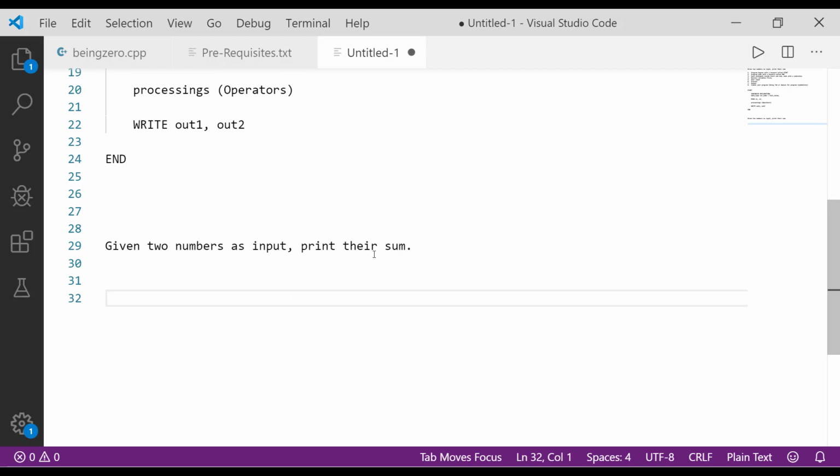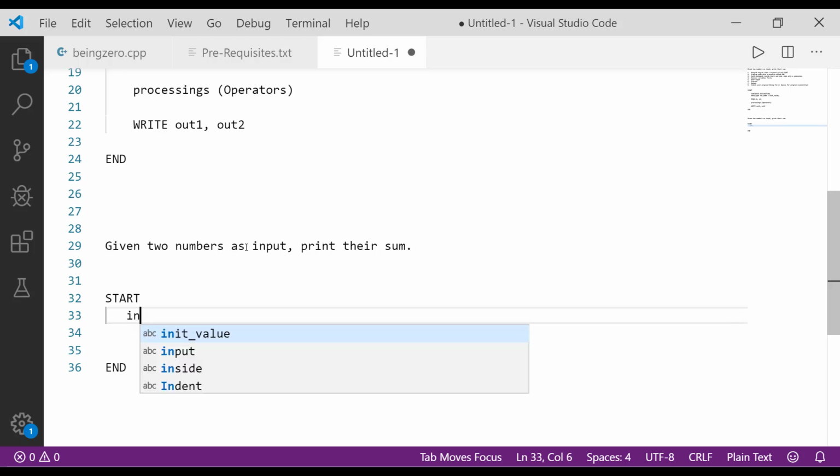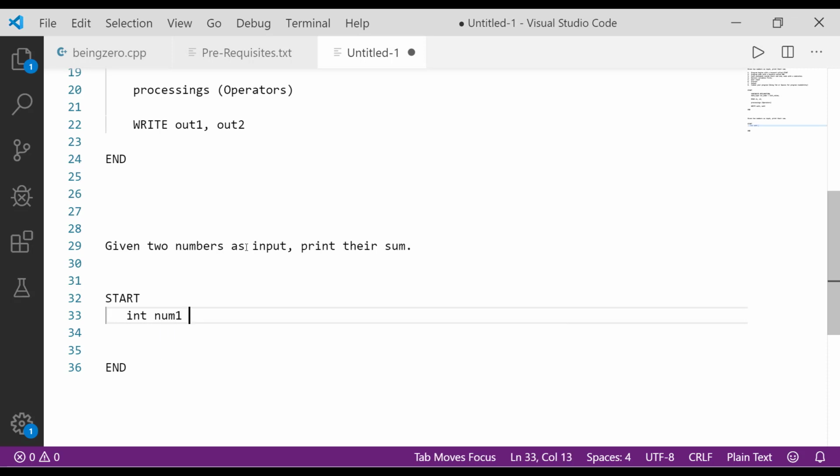Given two numbers as input, print their sum. So what we will do, we'll put a start statement, we'll put an end statement here. Now once we have done that, first thing we said we will declare variables. We are taking two numbers as input, so I'll declare them as integer right now. So I say num1 is equal to 0. Then I say num2 equals 0.